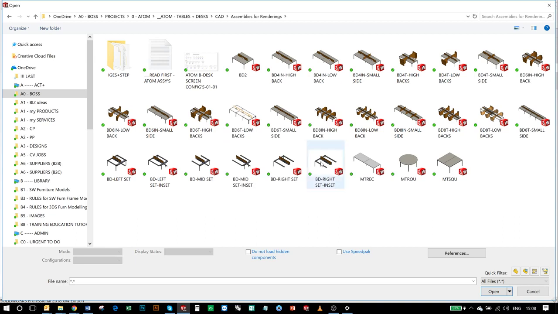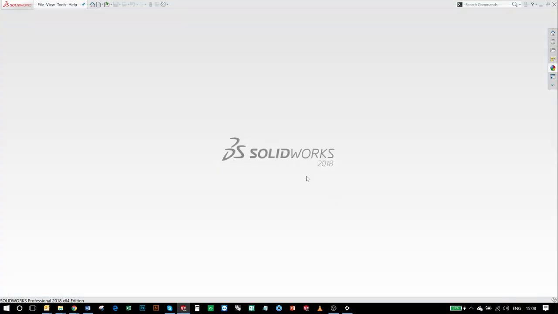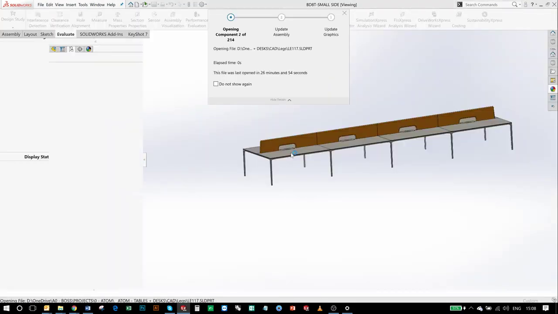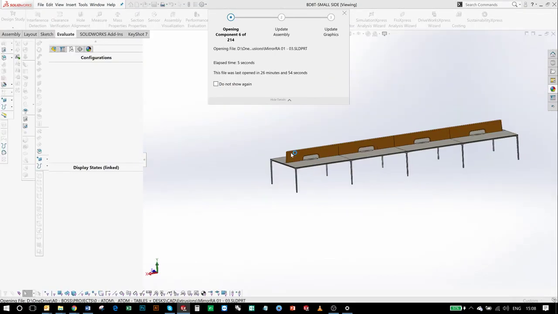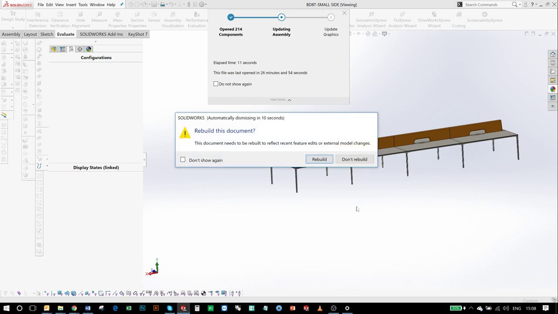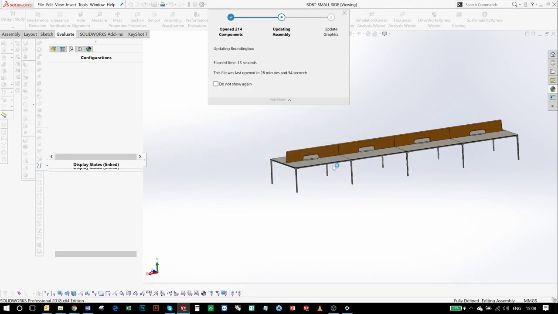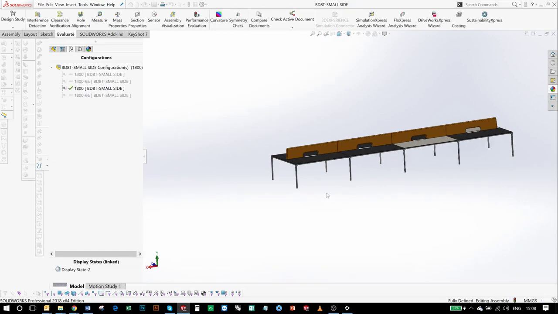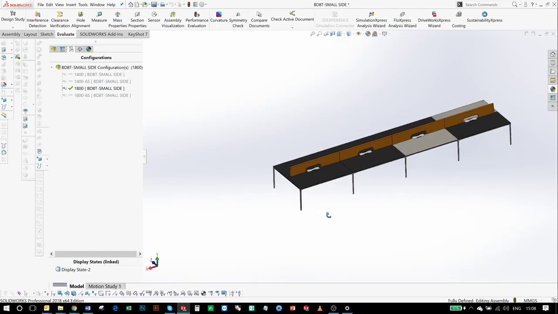Let's pick something, let's try small side screens. Let's try this one. So it has small side screens and without small side screens. And it's loading at the moment. There's quite a few components in there and quite a few sub-assemblies. Don't rebuild because it will just break the color at the moment. This is for video purposes. It did break the color anyway.